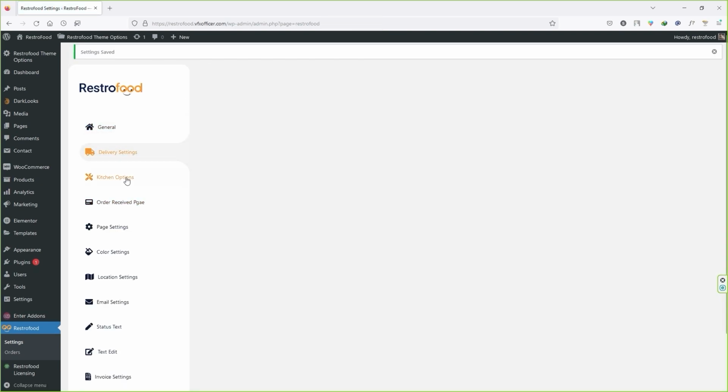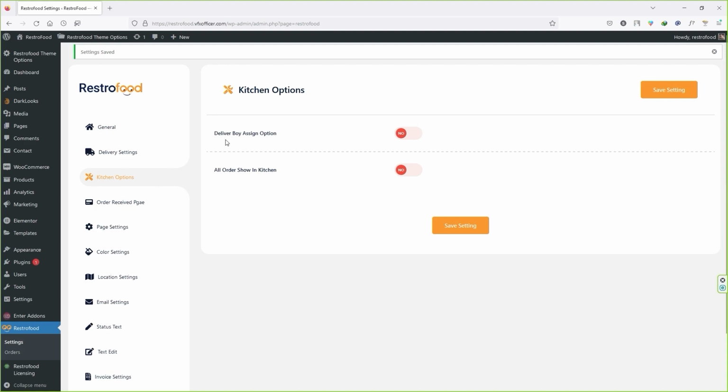Let's go to kitchen option. Here you can see we have the delivery boy assign option, turn it on. And all orders show in a kitchen, turn it on as well, so that our cook find out about new orders. Click on save settings.